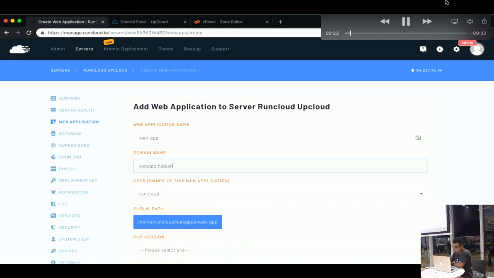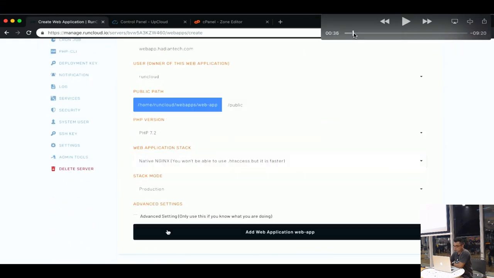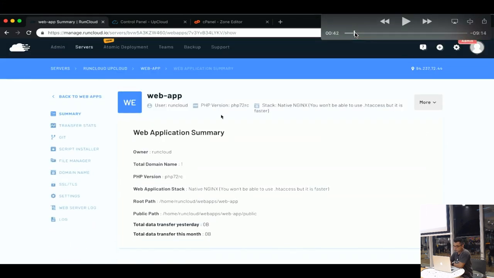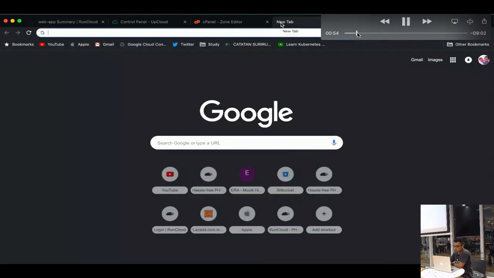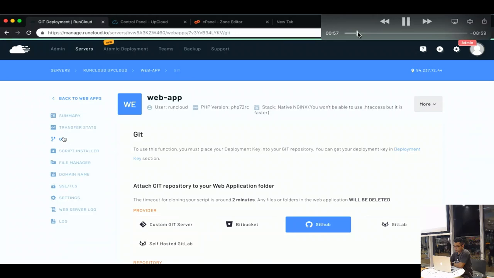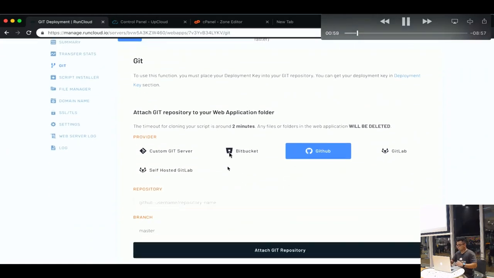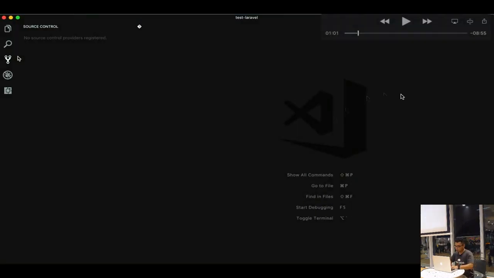So I think this part Rush already showed you guys, so I will make it faster, stack and everything. Okay, then. So this is the Git setup. Okay, so let me go back to the video.